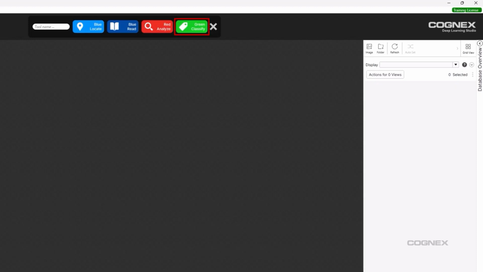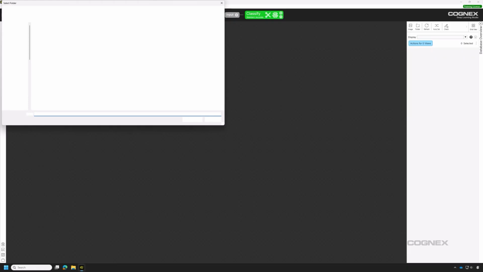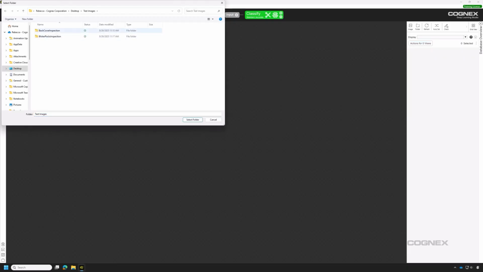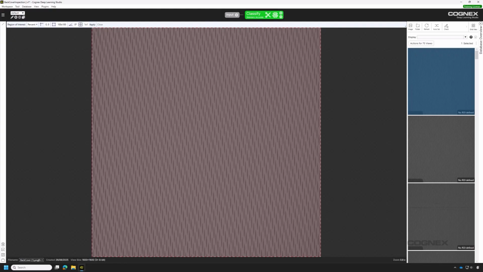Then select GreenClassify. Input a set of images into the workspace by clicking either the Image button to choose individual files from a larger collection, or the Folder button if the desired images have already been set aside in a designated folder. Next, define the region of interest, or ROI.